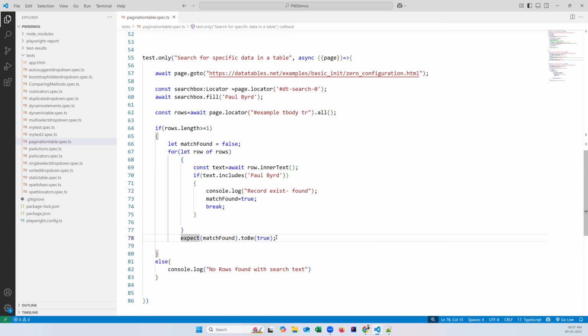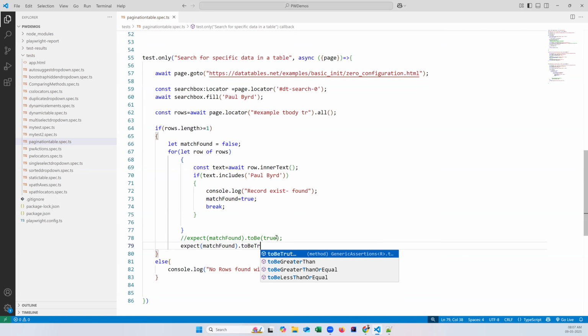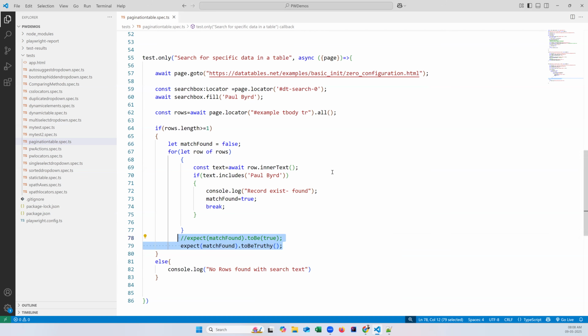Another type of assertion is also there. You can use it like this: expect match found, especially for Boolean values, we prefer this. The match found value is what? Boolean only, right? So dot to be truthy. This is a method, to be truthy. So this is another way we can do that. We are just comparing the Boolean value, and here also we are comparing the Boolean value. So both are the same. So this is the logic.